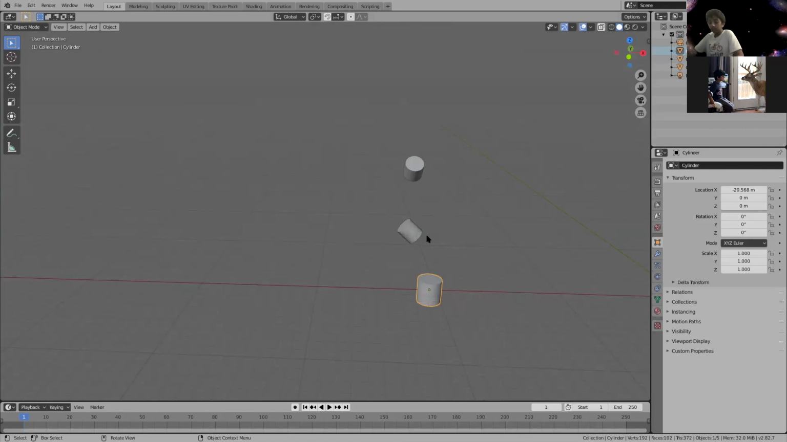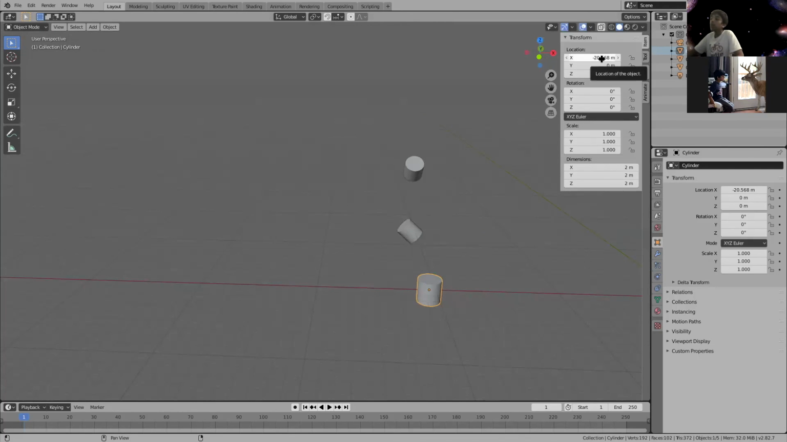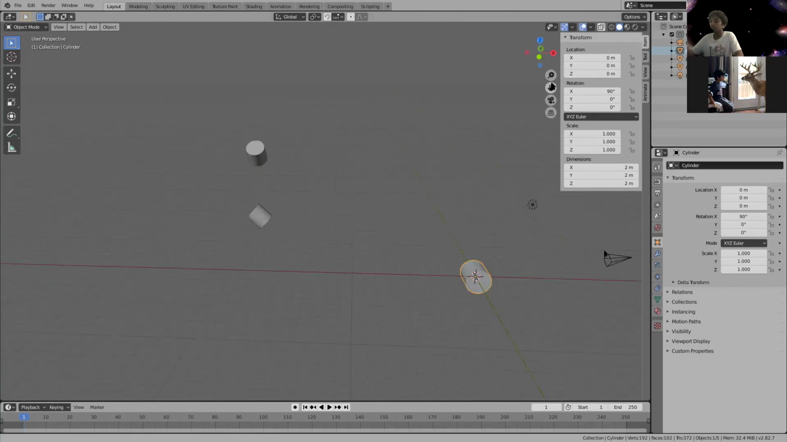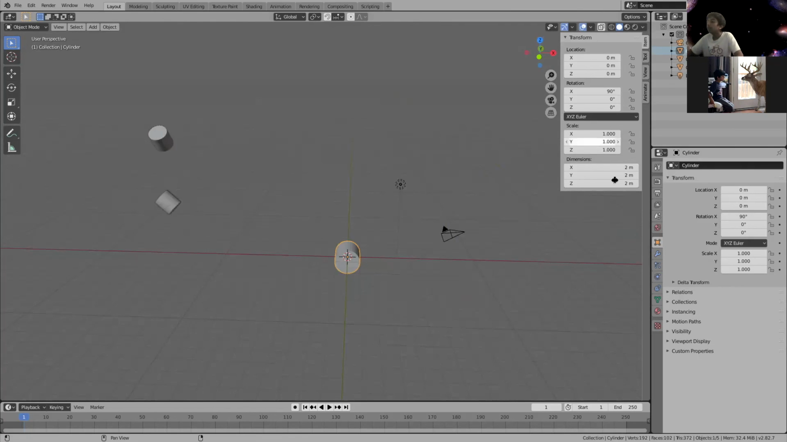If you click N, it opens this toolbar, so if you have exact dimensions that you want to move it or scale it by, you can put it here. Suppose I want to rotate it by 90 degrees on the x-axis, then I can do that, and as you can see, it did it right here. And if I want to move it back to 0, 0, 0, so to the origin, it will do that. If I put it here, it moves back to the world center. And the scale and the dimensions are here as well.